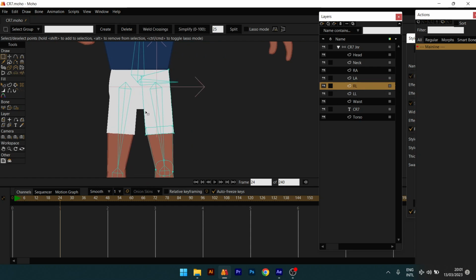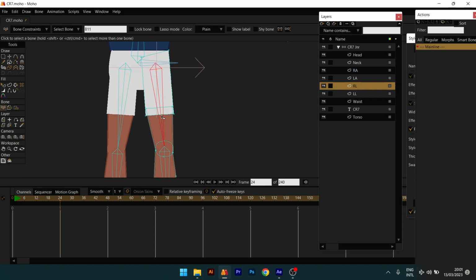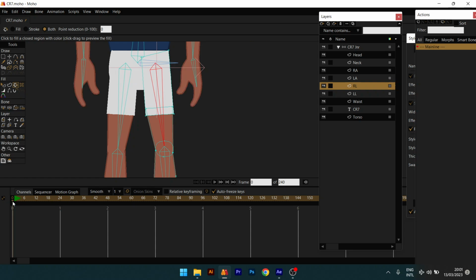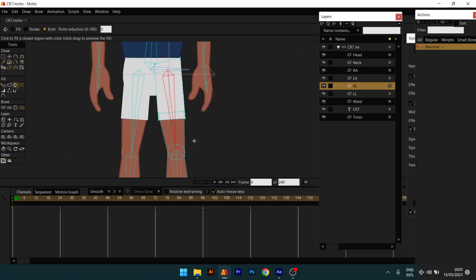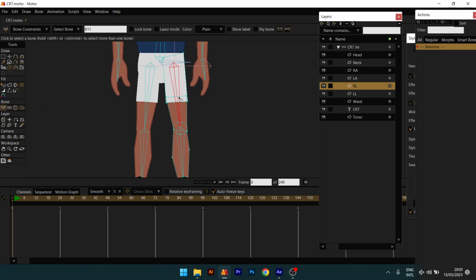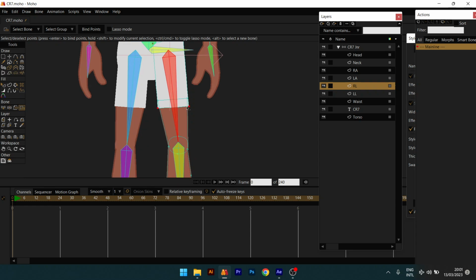So I'm going to select my right leg and hit B for the select bone tool. I'm going to select this bone and hit I. Oops, I'm going to have to return to the 0 frame. With the right leg selected, I'll hit B for the select bone tool, select the bone, then hit I to select the points that I want to bind, holding down shift.